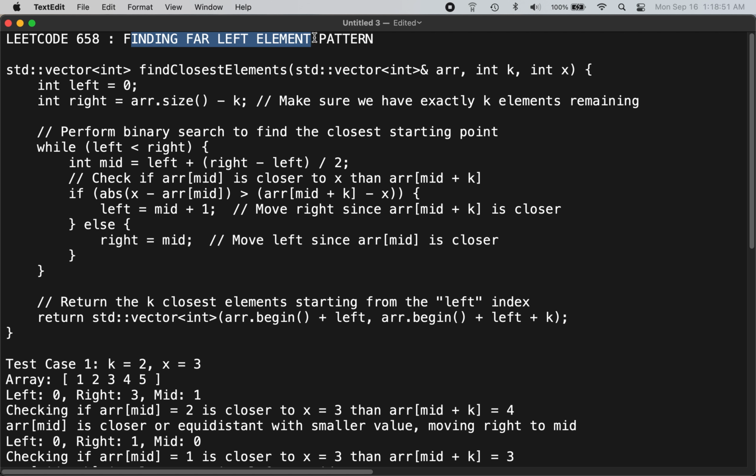Even though there is binary search and there is a sliding window, binary search plus sliding window is very generic. So let us take a look at the code. You start off with left equals 0 and right equals array size minus k. Instead of array size minus 1 as in binary search, here you want a sliding window of k elements, so that's one difference from binary search.